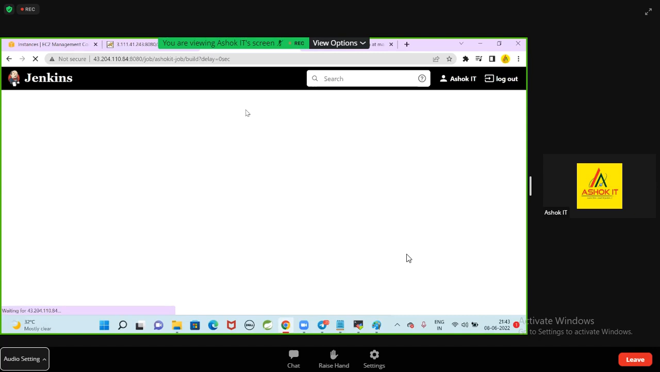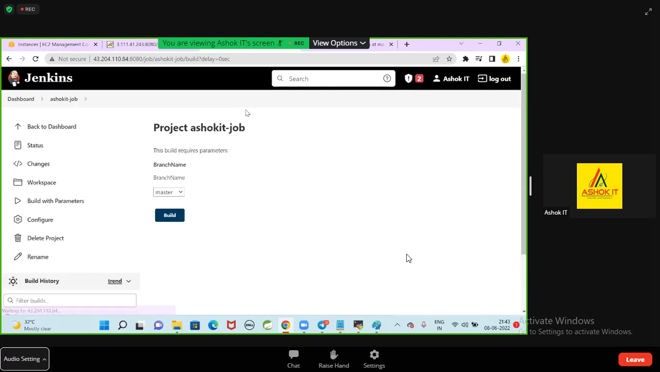So when the developers want to test their code from a particular branch, then they can select their branch name. We need to give the branch name option as dynamic. So you understand how to create the Jenkins job with a parameter, branch name as a parameter. Come on, guys. Yes. Now I will select develop. Click on build.